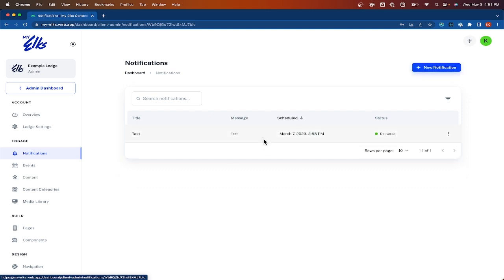Now the next page I'm going to go to is notifications. So this is where you'll send out those push notifications that your members will receive on their lock screen. They'll be able to open it up and view the full message in the app. So to create a new notification, it's pretty simple. All you have to do is click this blue new notification button right here.